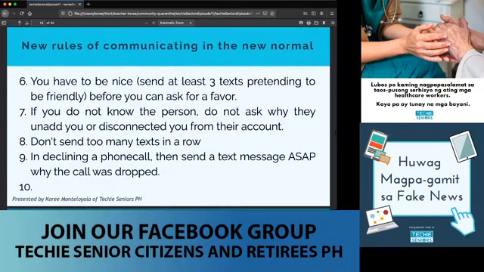Okay, so rule number 6. You have to be nice, di ba? Send at least 3 texts pretending to be friendly daw. Some people prefer it this way. Some people prefer it that you will be direct, no? Before you can ask for a favor. So, mas maganda siguro if you're asking for a favor, syempre doon sa mga close nyo na tao. Pero pag hindi nyo pa ka-close, siguro try to do it correctly. Medyo i-assess nyo muna siya na medyo mahirap gawin, no, under our circumstances sa pandemic.